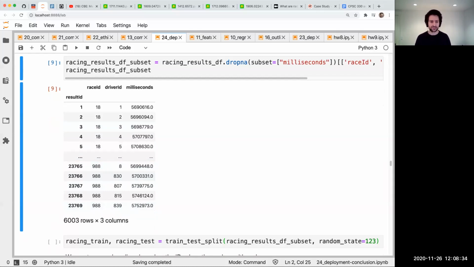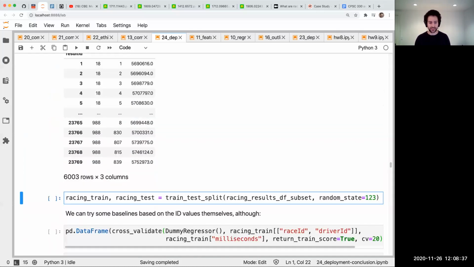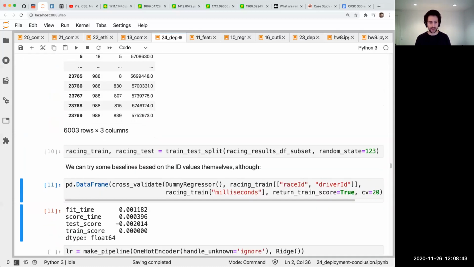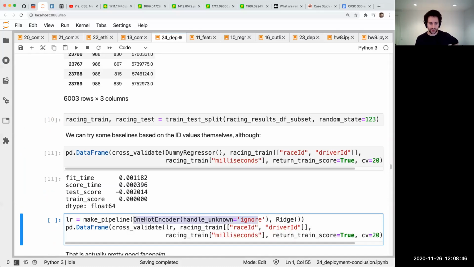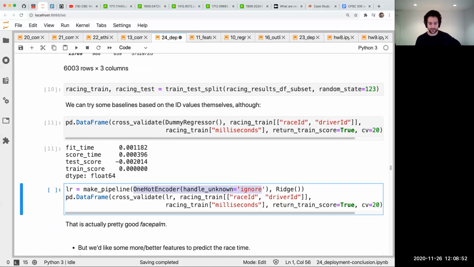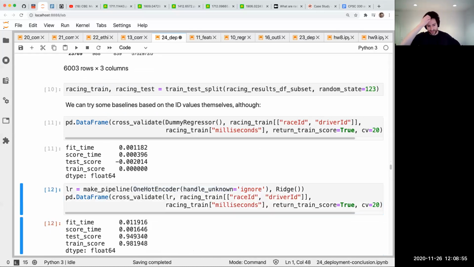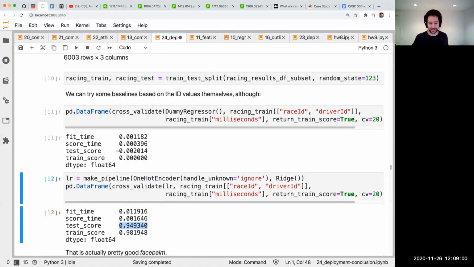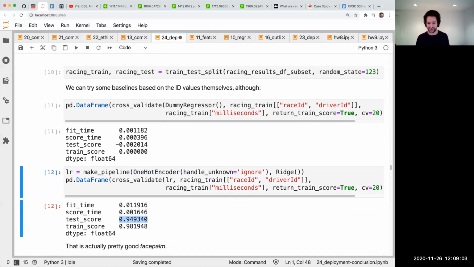Although, well, okay. So I'm going to train test split. I'll do a dummy regressor. And I'm going to one-hot encode the race ID and the driver ID. And then I'm going to do a ridge. And I was actually pretty surprised that this got such a good score. I didn't have time to find a new data set and redo everything. But I was expecting it to be a lot worse with only that amount of information. But it's all good. I can still get my point across.